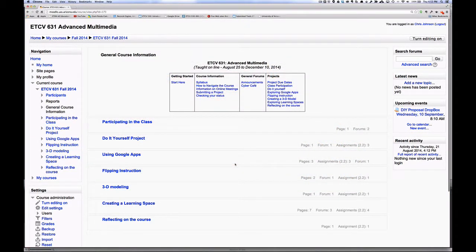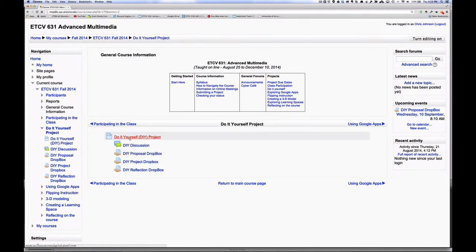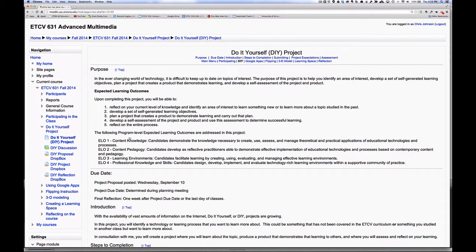The purpose of Advanced Multimedia is just that, to introduce you to a variety of different advanced digital learning tools. There are 7 projects that you'll work through over the course of this semester. They are structured to be done in order except for the do-it-yourself project. For the do-it-yourself project, you're going to do exactly that. You're going to decide on something that you want to learn more about.